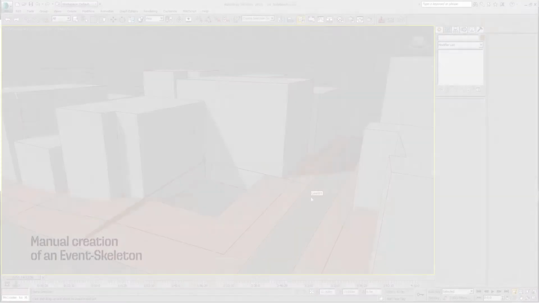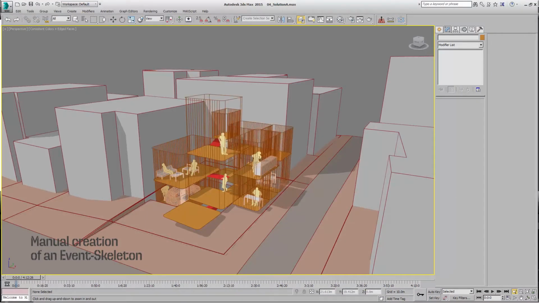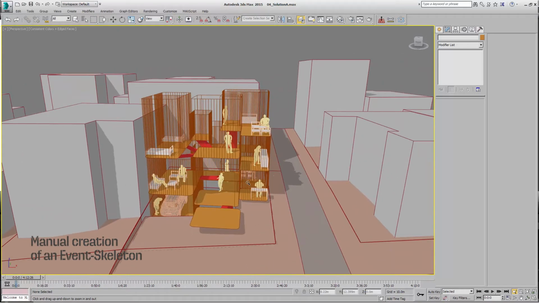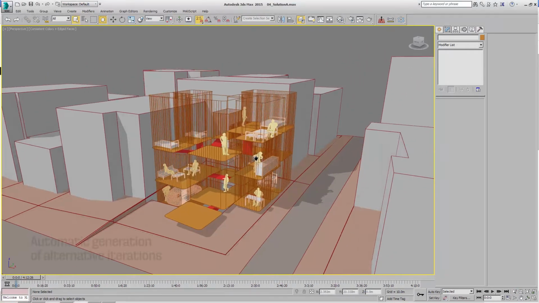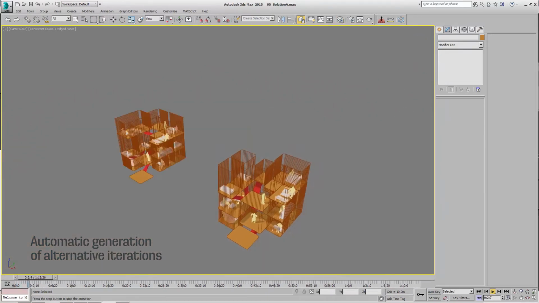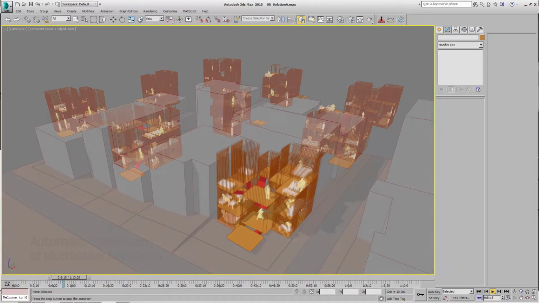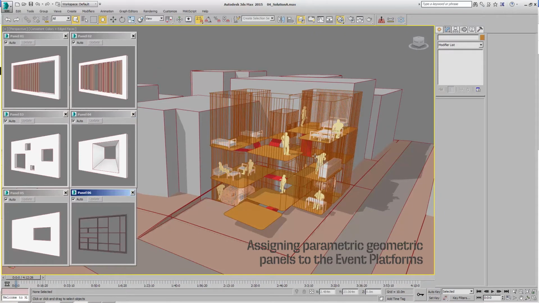The plugin makes it possible for the architect to manually create and manipulate a transparent event skeleton of the design building. Additionally, it can automatically generate several configurations of the platforms based on the desired connections and the available plot area. Then, the designer can dynamically link these skeletons with parametric geometric panels.